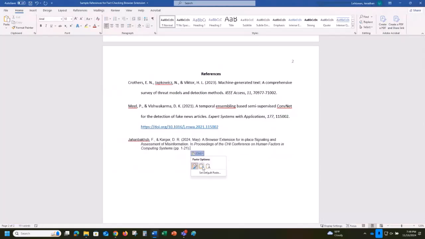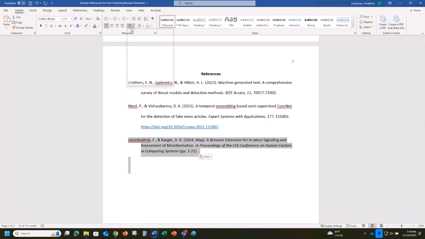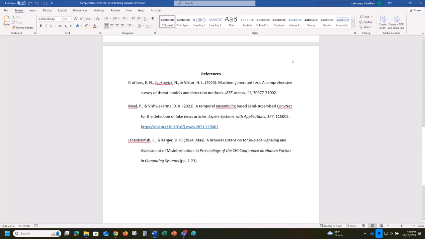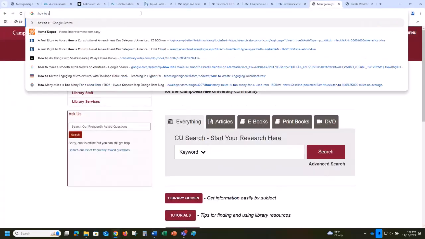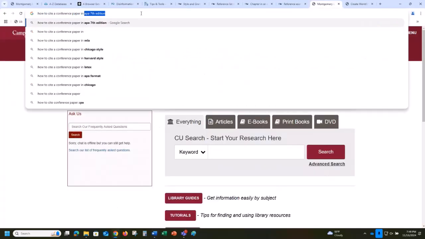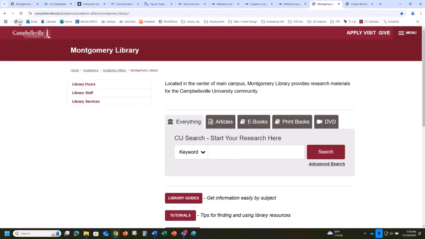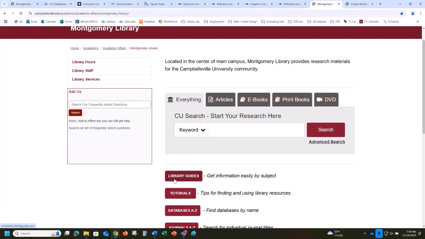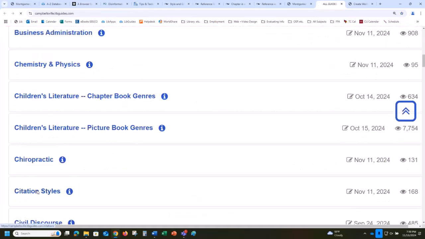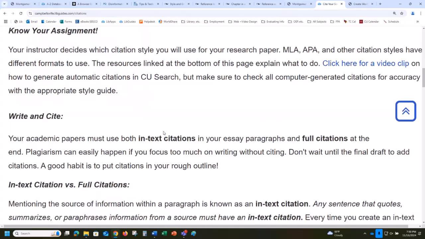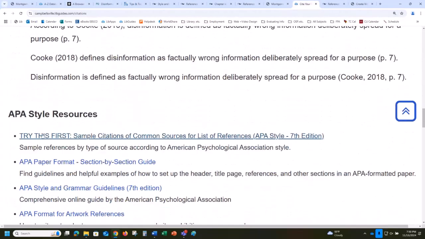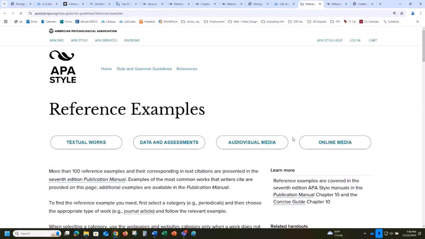But remember, this still could have problems with it because we need to check. So if we want to check, we know this is a conference paper. You can just Google how to cite a conference paper in APA 7th edition. Or you could go back here to our citation guide, click Library Guides, go to Citation Styles. We scroll down and click this: sample citation of common sources for list of references, APA style 7th edition.